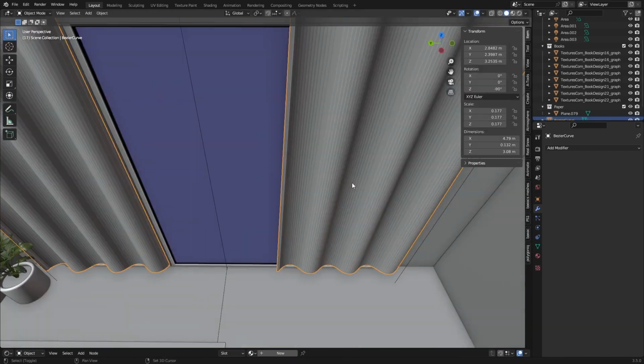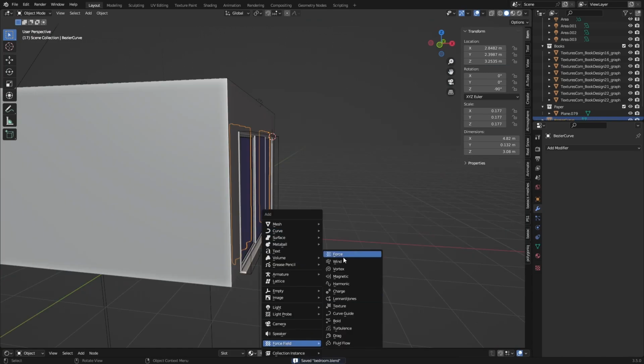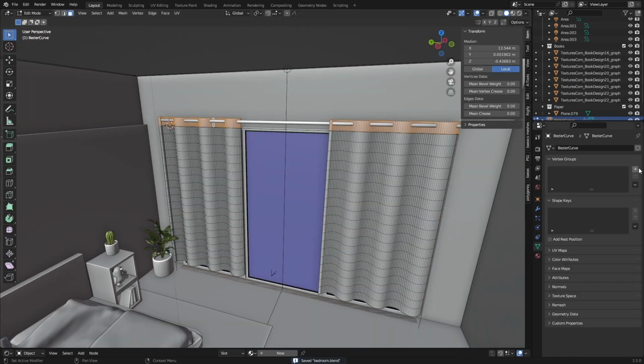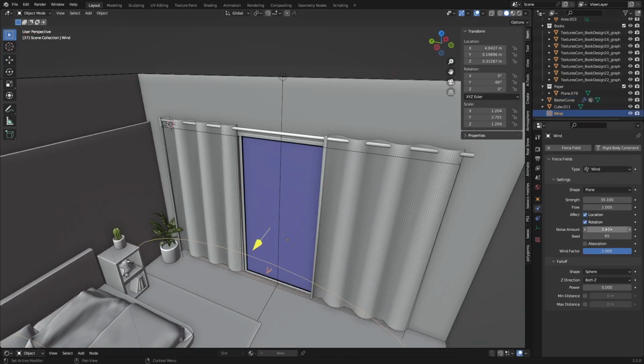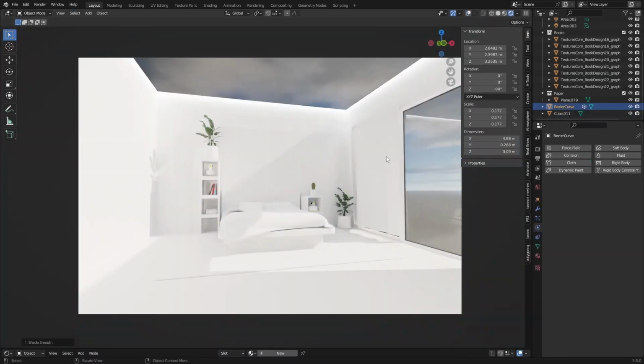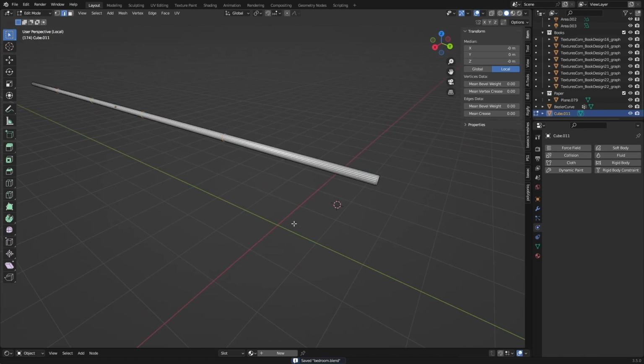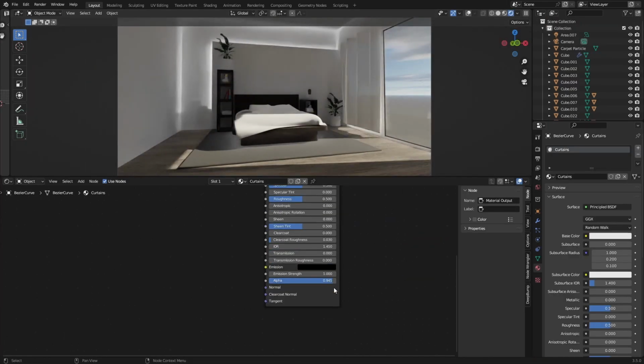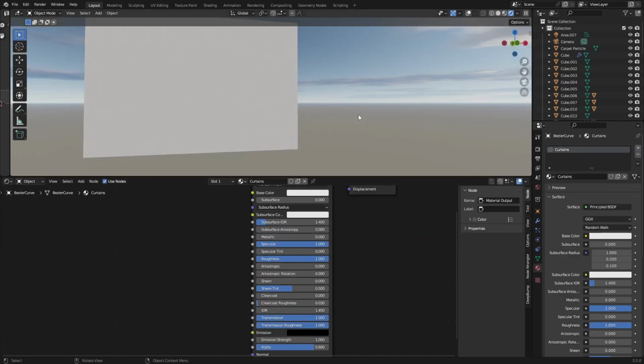And then for adding some randomness and some realism to it, I just added some loop cuts and gave it a cloth modifier, added some wind with some noise, and it resulted in some beautiful curtains, if I do say so myself.